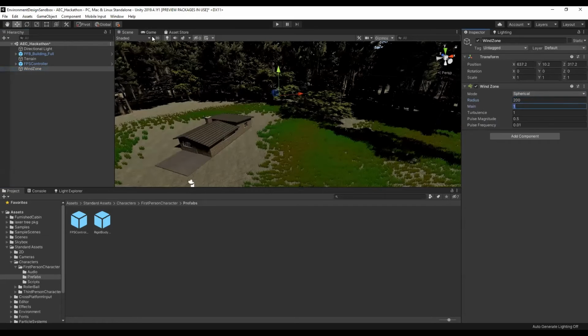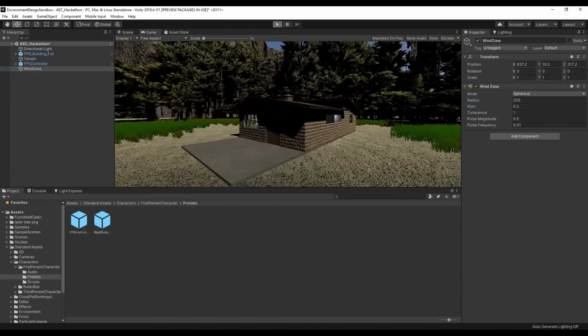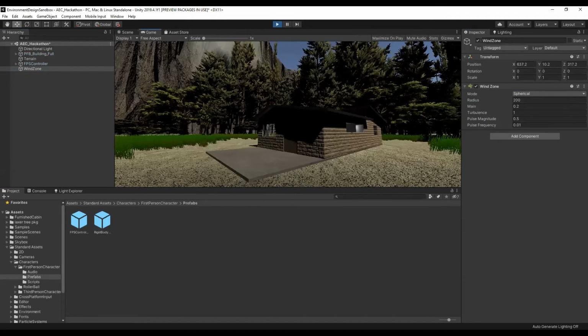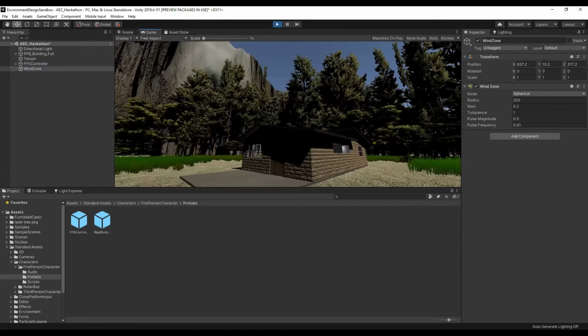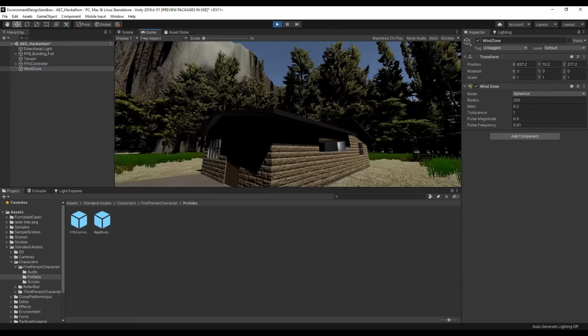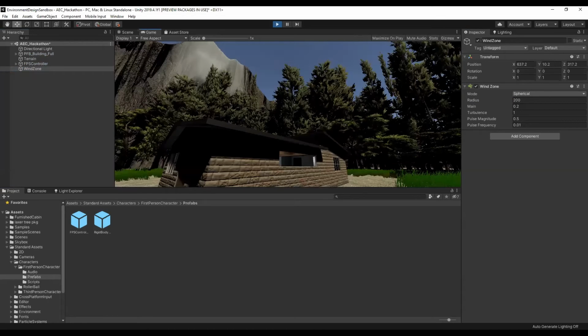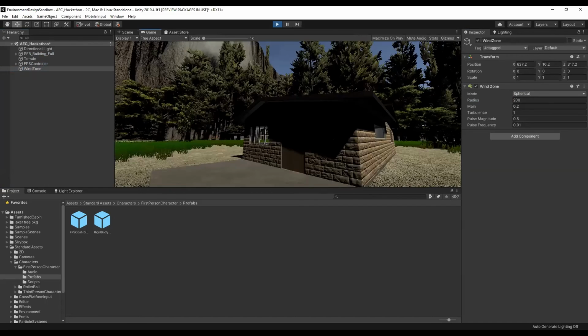Then if we go into the game view here, press play, we should see that our trees are starting to move a little bit. So this is a subtlety, but it adds quite a bit to your project, right? Before, those trees were looking extremely static, and it looked a little odd. Now with that wind zone, our trees are moving a little bit in the wind. We could further configure that wind zone to our liking, but that is a subtle touch that makes a nice difference.